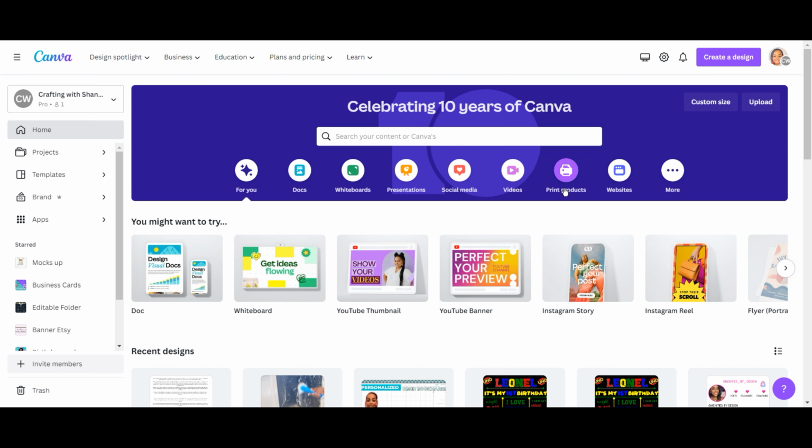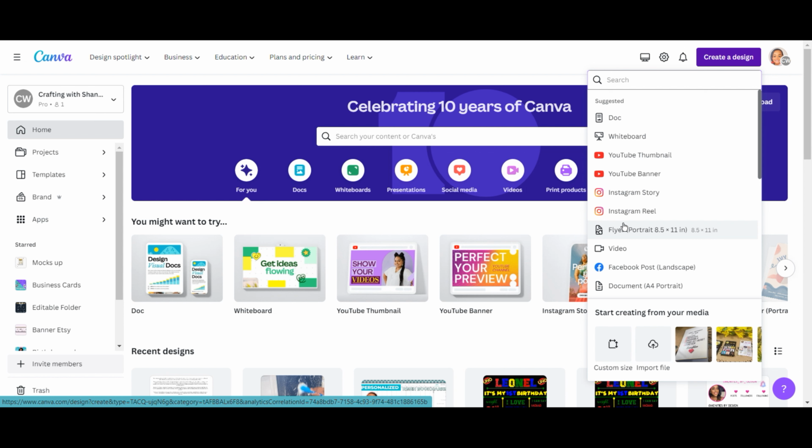For this design, I'm going to create a new design page, and I'm going to make it a full sheet of paper, 8.5 by 11. You definitely can make it 5 by 7, whatever size you desire, but for today's tutorial I'm going to make it a full sheet of paper because I'm actually making a word search for one of my clients and they had a lot of words, so a full sheet of paper would be perfect for the project.